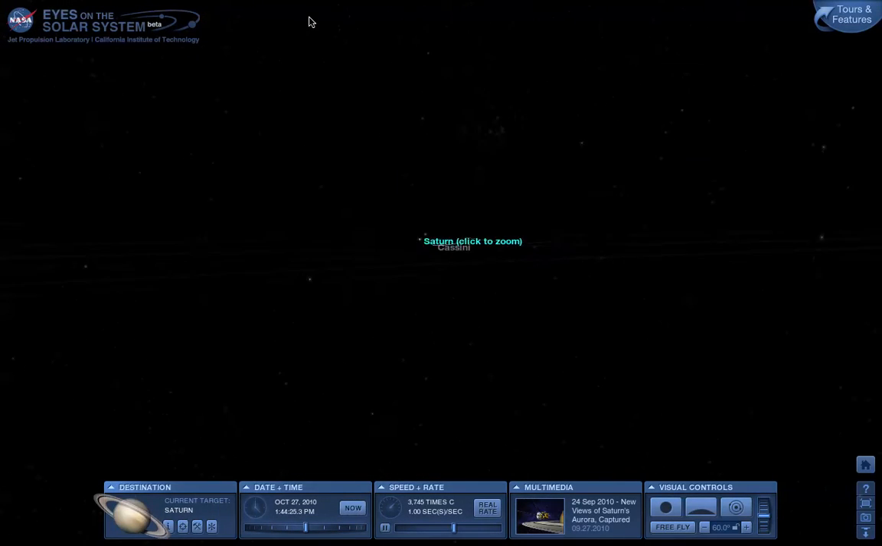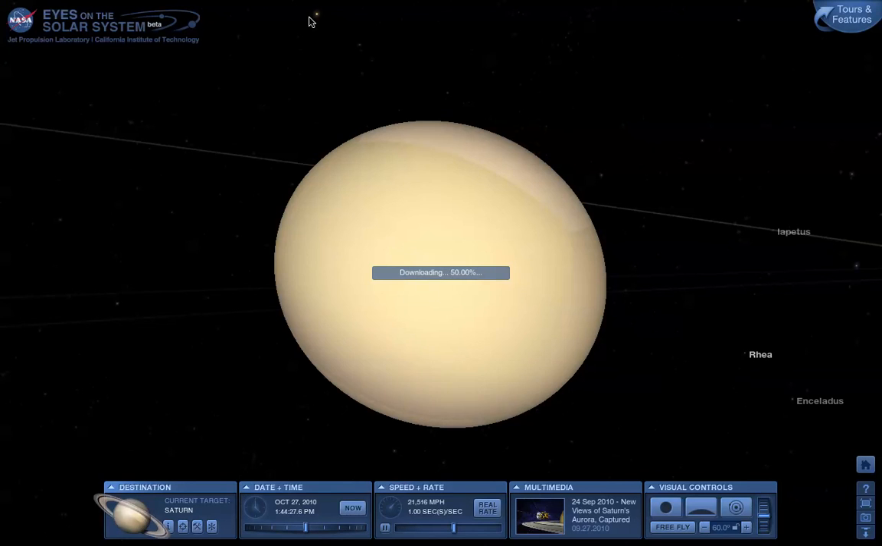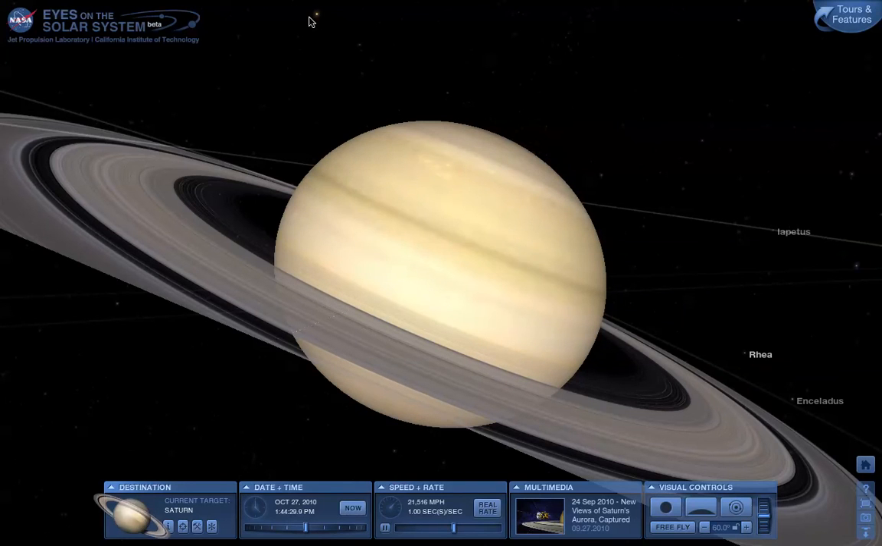A double click, and we fly all the way to Saturn. We load Saturn's texture, we load the rings, but in this case we're perhaps a little bit too close to Saturn. We need to back away from Saturn a little bit.